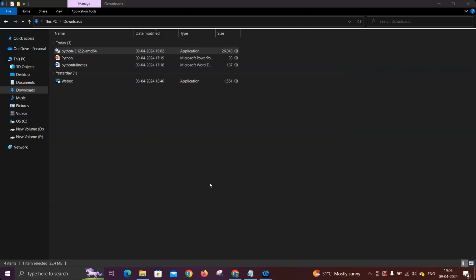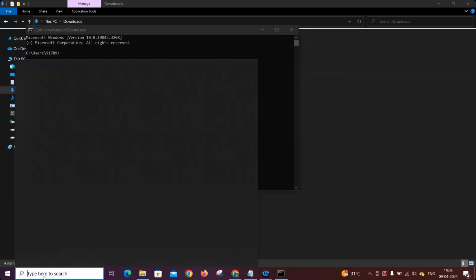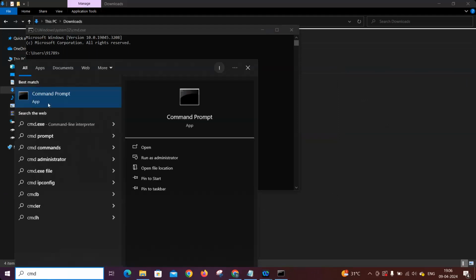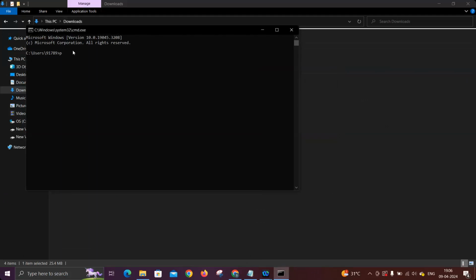You just need to open the command prompt. You can open it like this, or else search here for CMD and you can see the command prompt. Open that, and here you can type python hyphen version. Whatever version we installed, it will show that. You see 3.12 is showing. That indicates your system has successfully installed Python, so you are ready to use Python. If it is showing that Python is not recognized as an internal or external command, that means it is not installed properly.